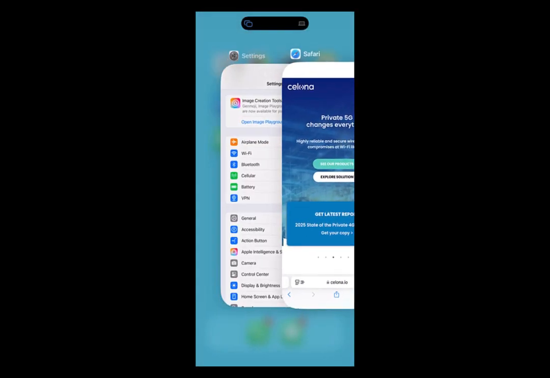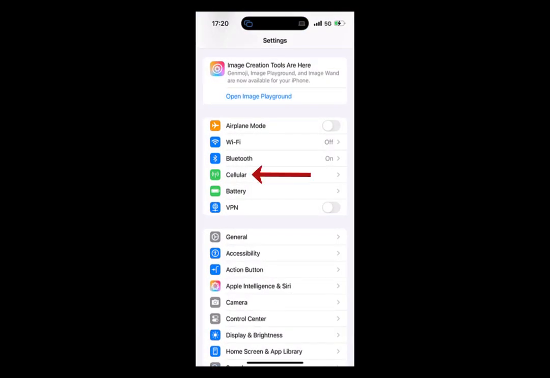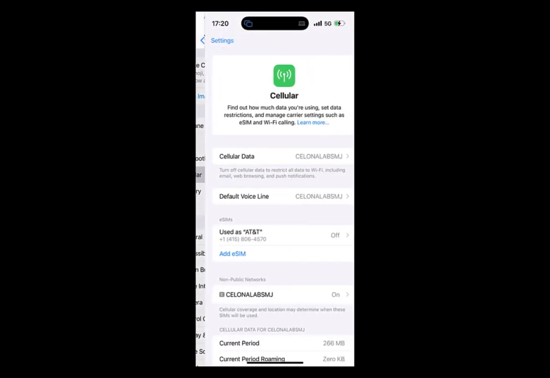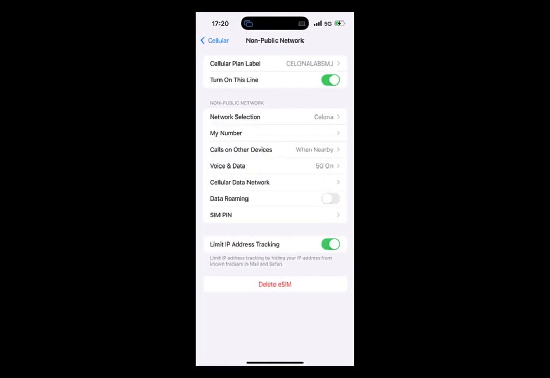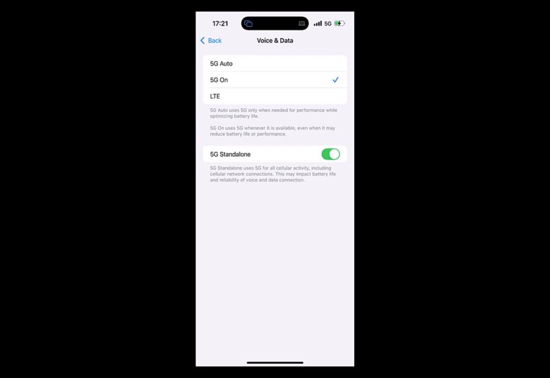The 5G standalone setting on the iPhone is located in Settings, Cellular. I can see that under Non-Public Networks is our Celona network. Clicking on that, I look for three things. The line is on, my network selection is Cap-C Celona, and voice and data is set for 5G. Click on voice and data, and there's where I can find the 5G standalone setting. Right now, I have the 5G standalone setting on. Let's disable it.